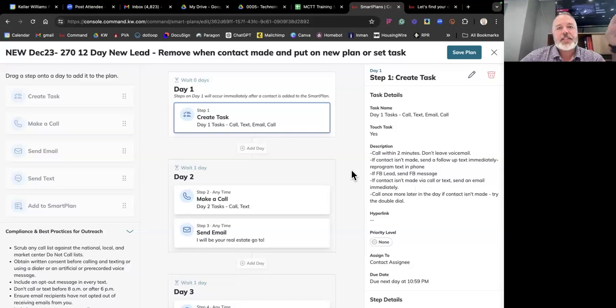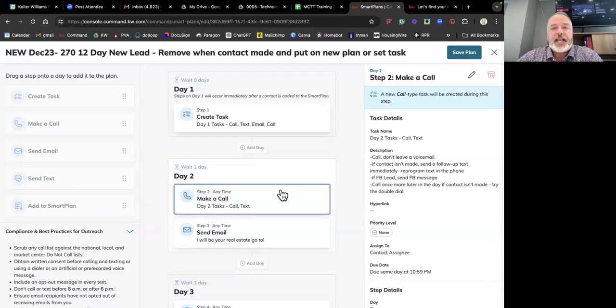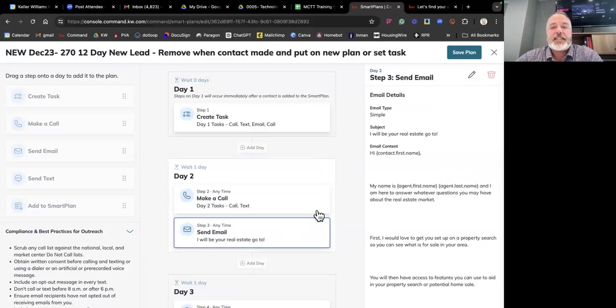So it provides detailed instructions on exactly what should happen, what me as the agent should be doing whenever this lead comes in. Then it skips a day and it reminds me to make another call. Because keep in mind, this smart plan assumes that I have not talked to them at all up until this point. And then it's going to send an email to them.